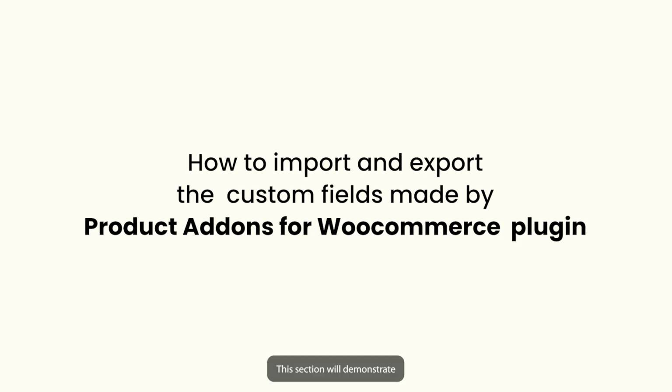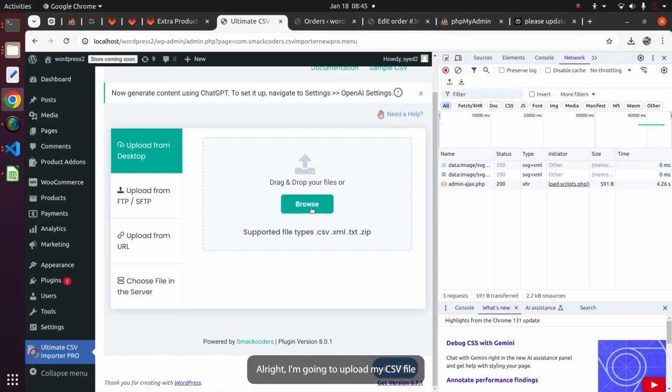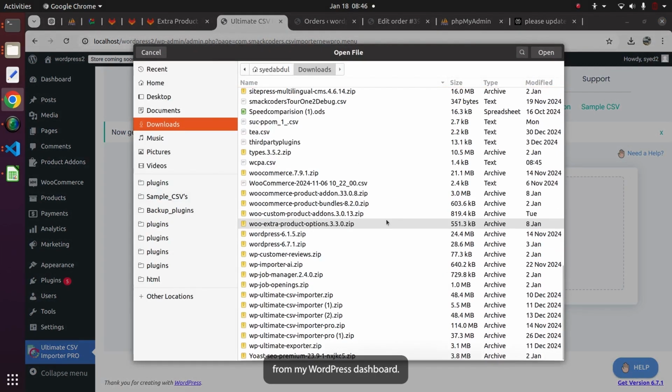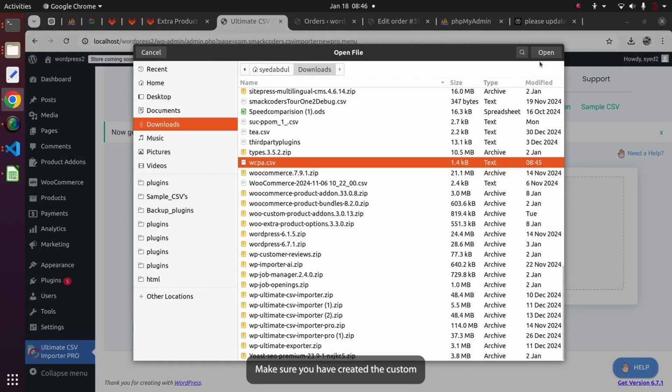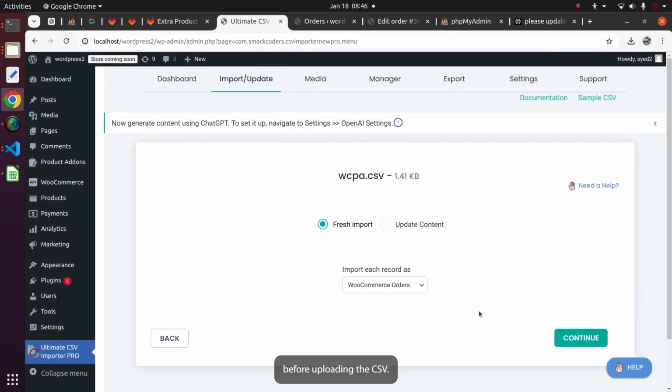This section will demonstrate how to import and export the custom fields made for WooCommerce order data using the Product Addons for WooCommerce plugin. The CSV file is already ready. Alright, I'm going to upload my CSV file to the CSV Importer plugin from my WordPress dashboard. Make sure you have created the custom fields and assigned that for your product before uploading the CSV.